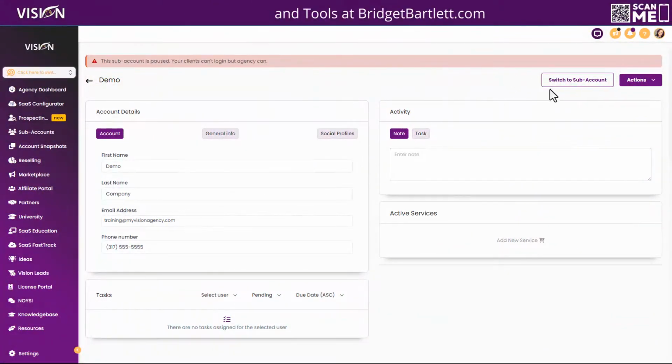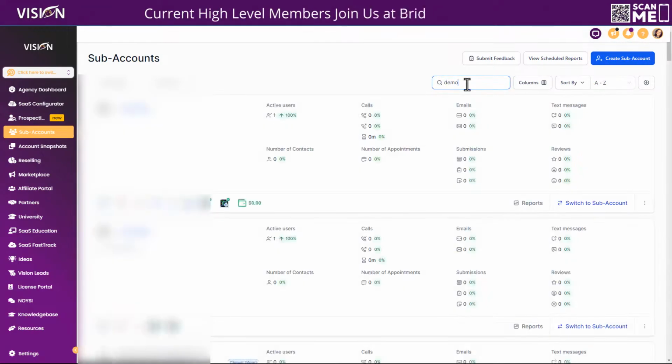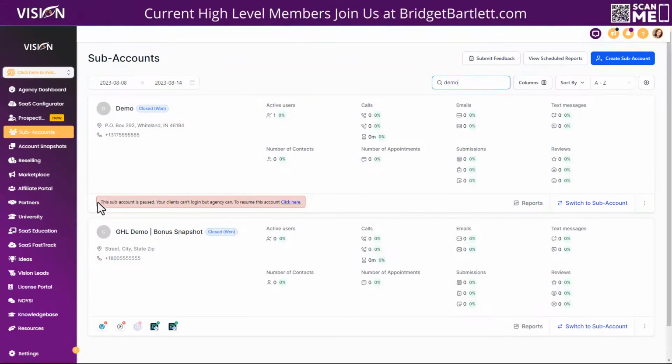Okay, so now the sub account is paused. Now there's an extra step I like to do. If we go back to the main accounts and I search for demo, you'll see it now has that message right there, but it also just says demo. When it comes time to actually delete, what I like to do is send out the message and give them about 30 days to either reinstate their account, or I will delete it.